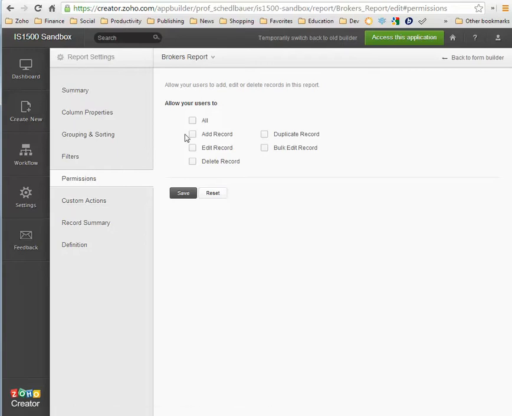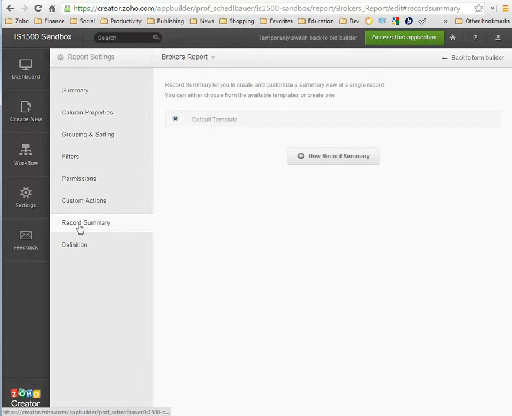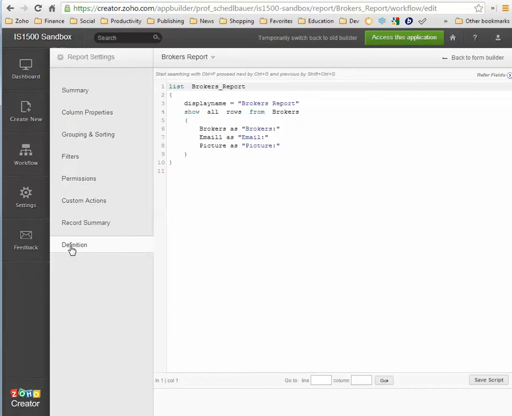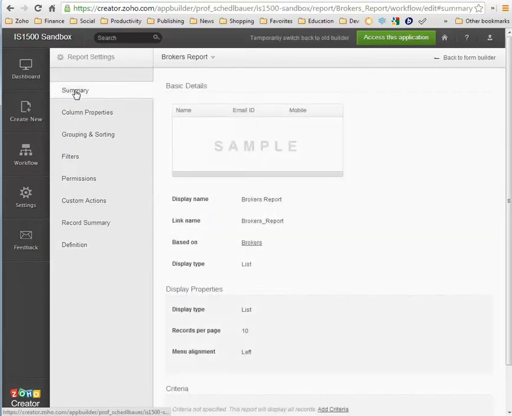Permissions of who's supposed to be able to do things. For example, you may want people to be able to add new brokers through that form, edit them, delete them, and so on. Typically, no, you don't want people to be able to do that. You want to just let them view it. You can put record summaries up. And then this is the actual code that's behind it. So like I said, we're not going to modify too much here.